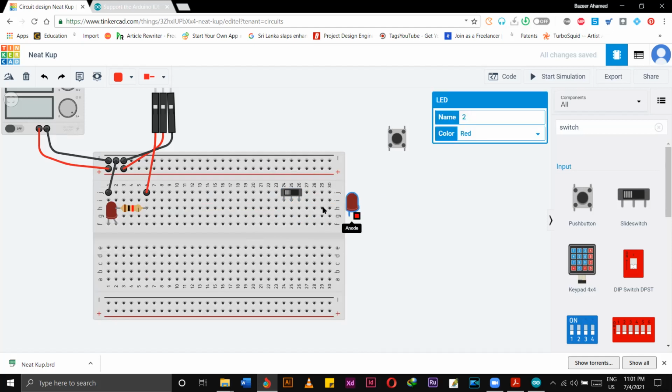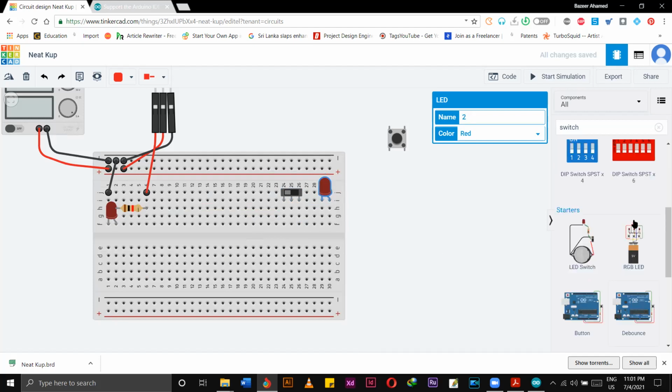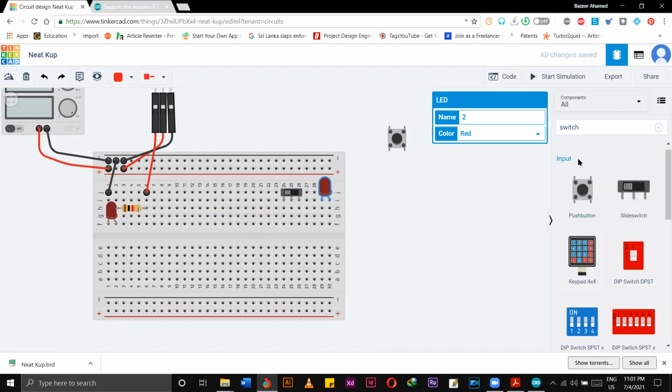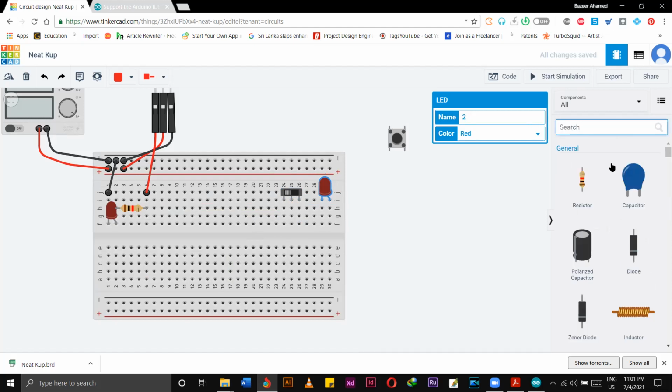Then you can do whatever you want by using these components. There are several kinds of components, and also there are some examples. You can work on these examples and obtain more knowledge. Knowledge is power, so we have to obtain knowledge.